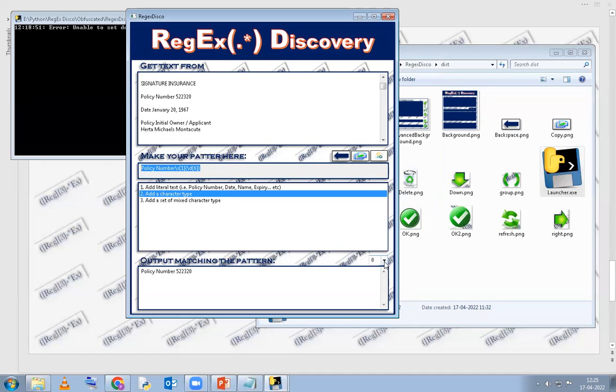Now group 0 is the entire thing, and if I go for group 1, this is only the policy number that I'm specifically looking for. So now you know that this is the correct pattern that you need to write if you want to filter on the specific policy number out of this entire chunk of text. Now this was the first example.